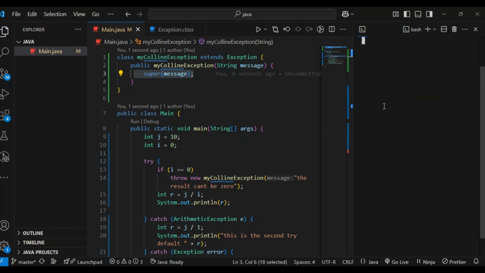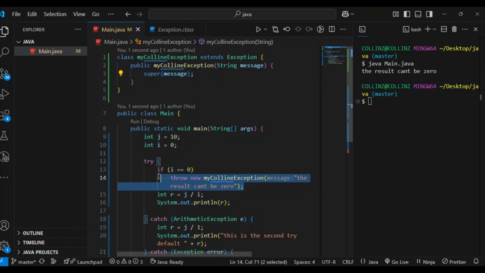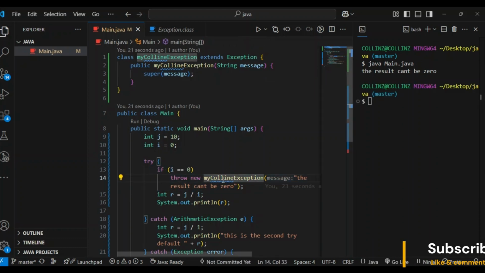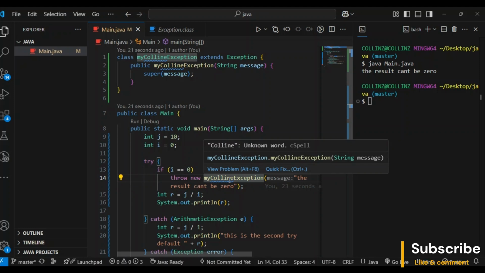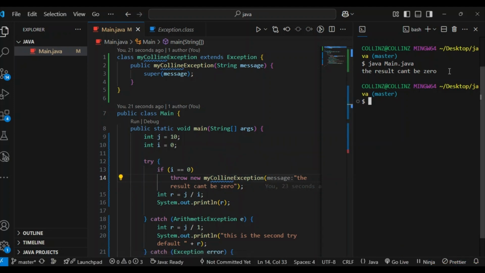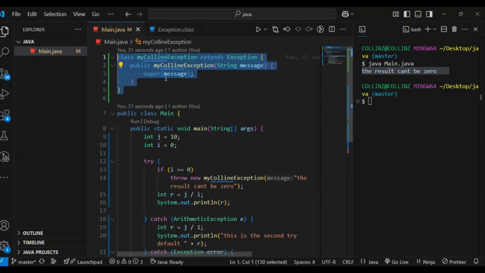So when I try to compile this and run, let us see, the result can't be 0, and this is the one throwing, and my calling exception is the one able to print out this, meaning I have custom made my exception in this case. So that's how you can make your exception and much more nice things.